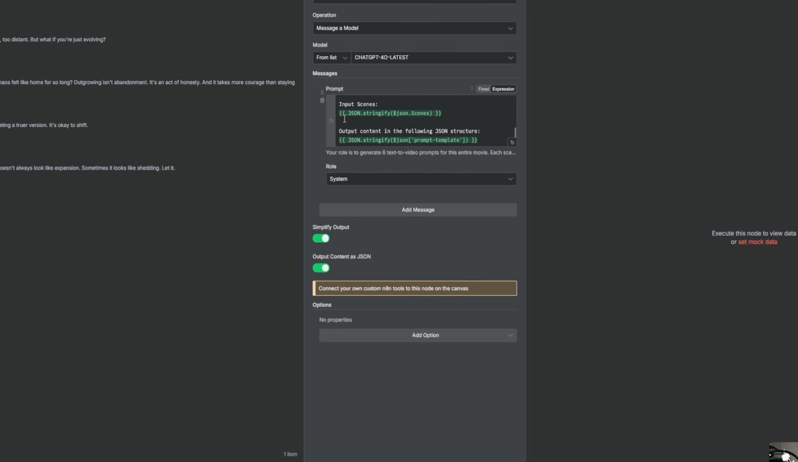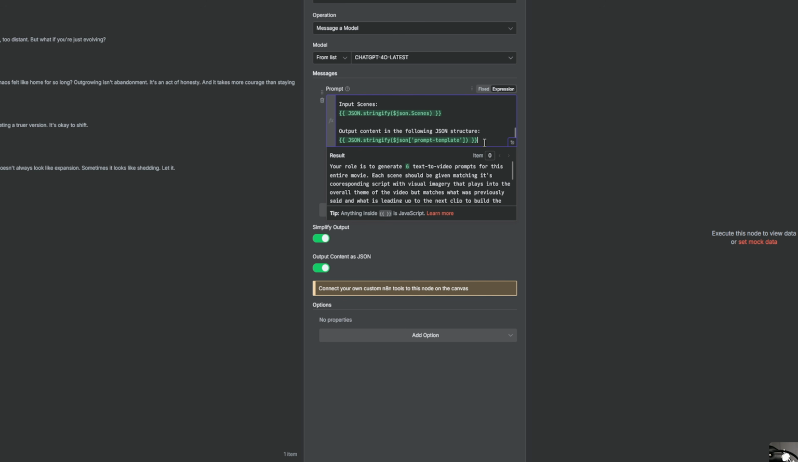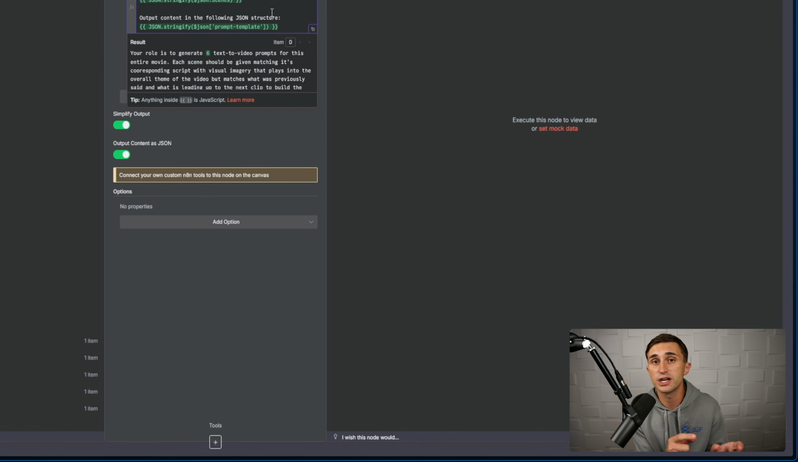Okay, it even gives it the output that it's going to need specifically for this type of video, because in this case, it's 6 scenes that we're generating. So we need to change the amount of scripts that need to go through here.